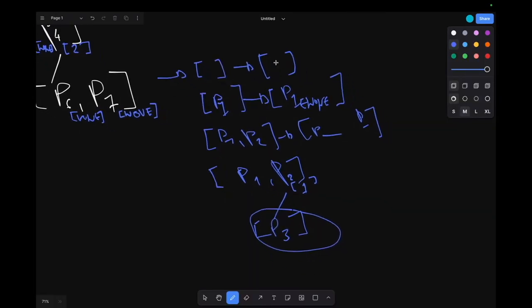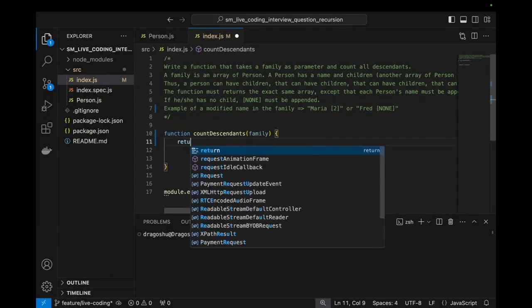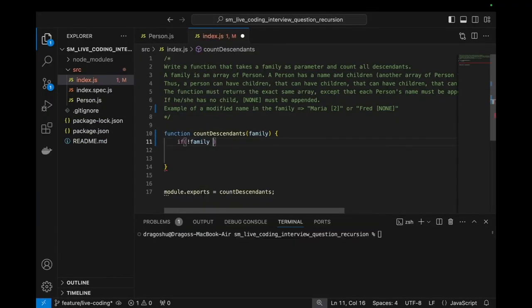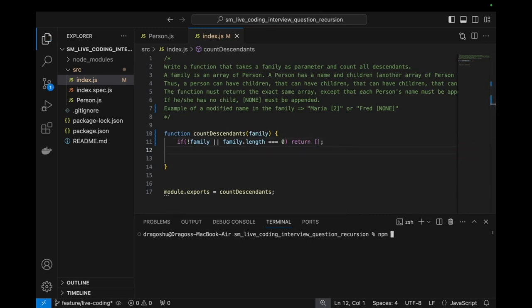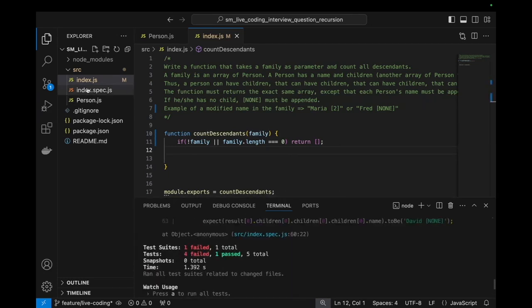We always want to implement the easiest thing. We know this would receive a family, so let's say if there is no family, the null case, or family.length is equal to 0, then return an empty array. I'm going to save this and run the test. You can do this yourselves if you clone this from the comment section. Perfect, we have one test that passed.